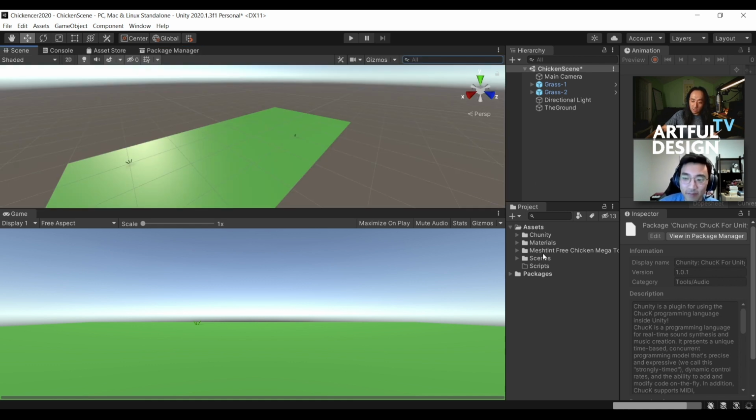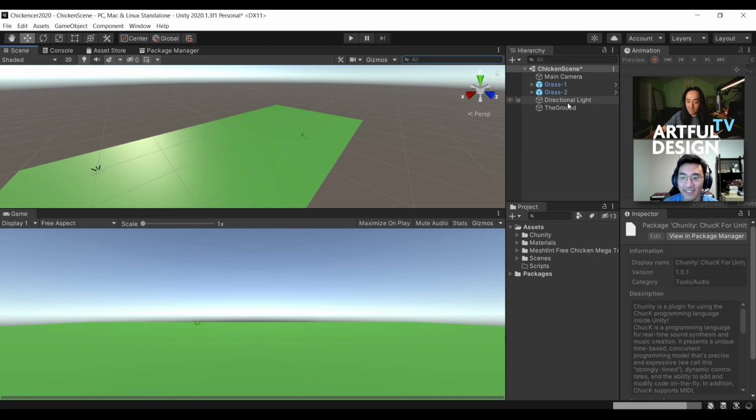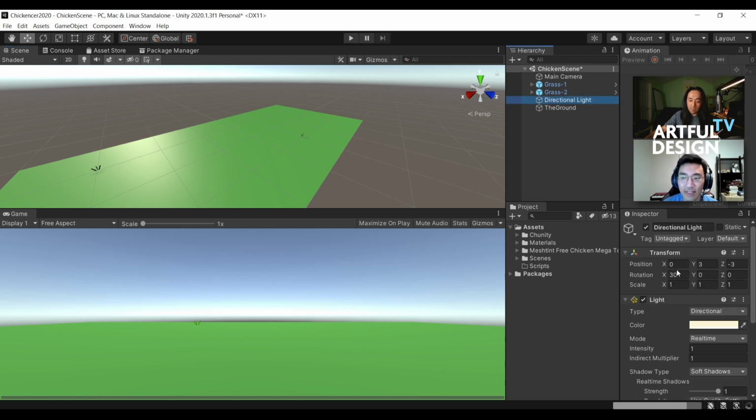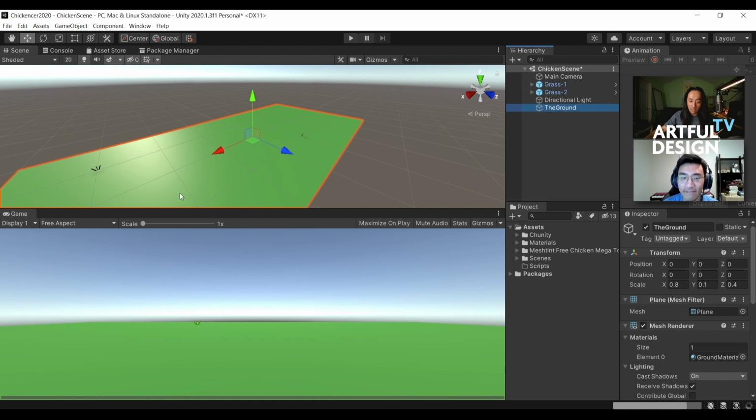We have created a new scene called Chicken Scene for the chickencer. We've put two things of grass here from the Meshint Free Chicken Megatune series. We've also repositioned the light and added a ground, which is just a 3D model that's actually a plane. Other than that, we also created a material to give the ground both its color and its reflection.